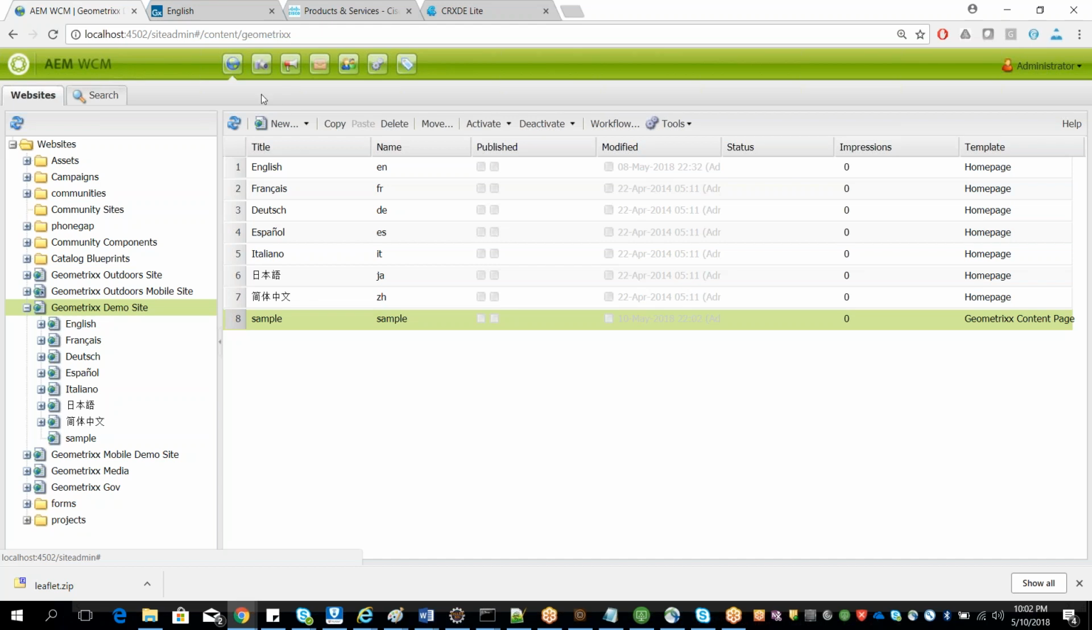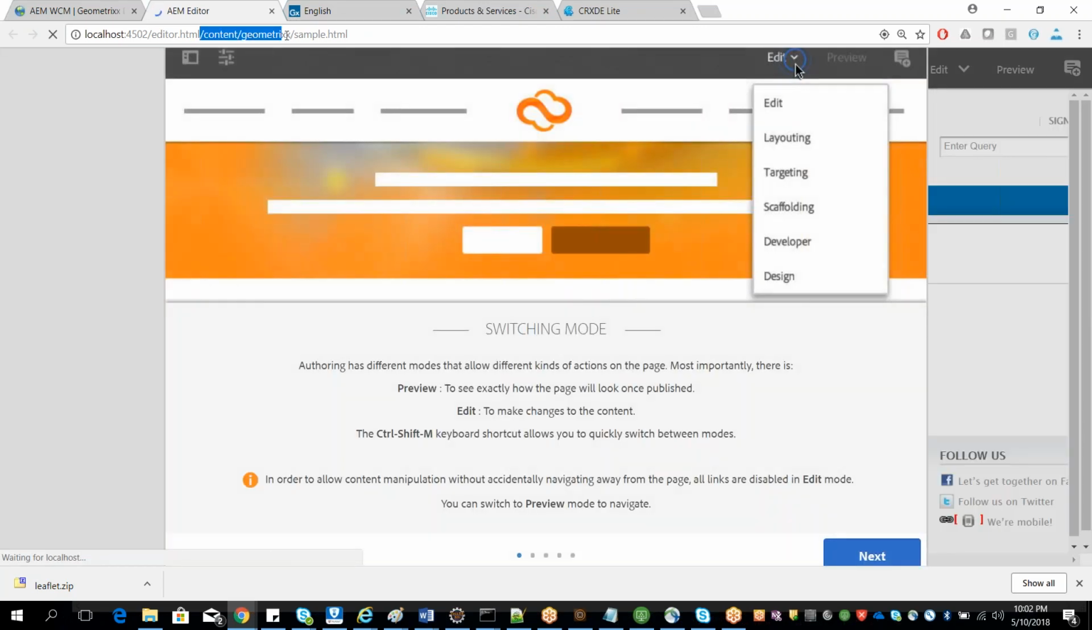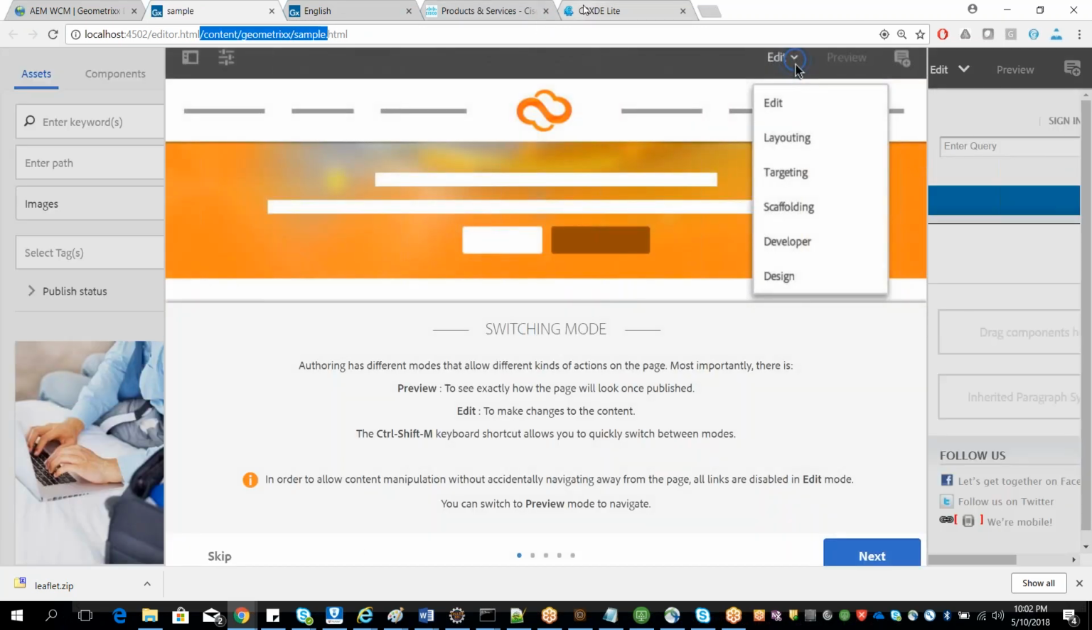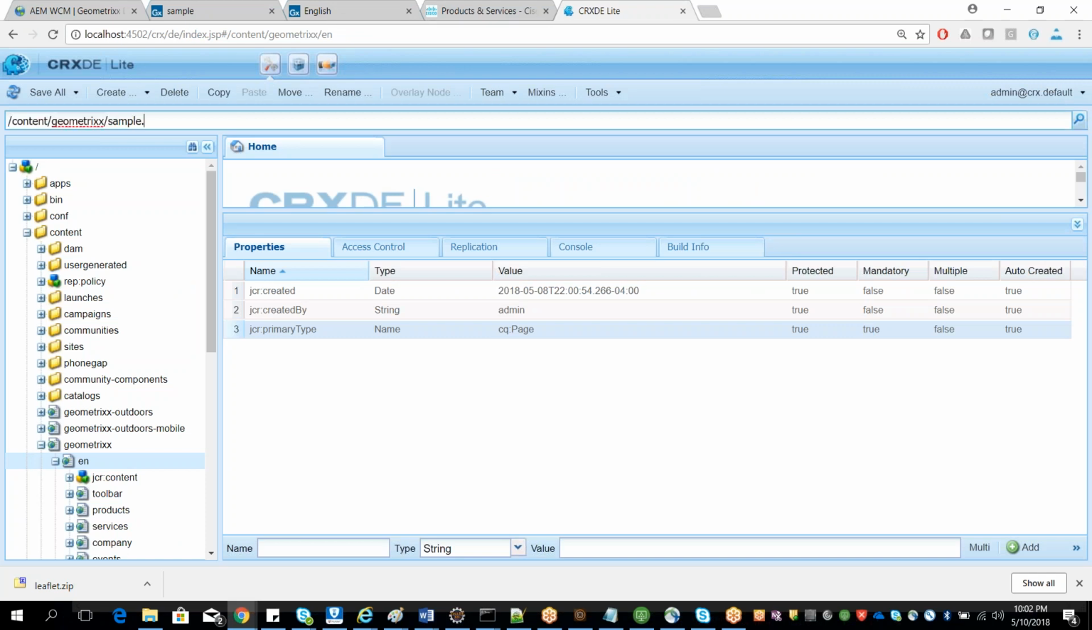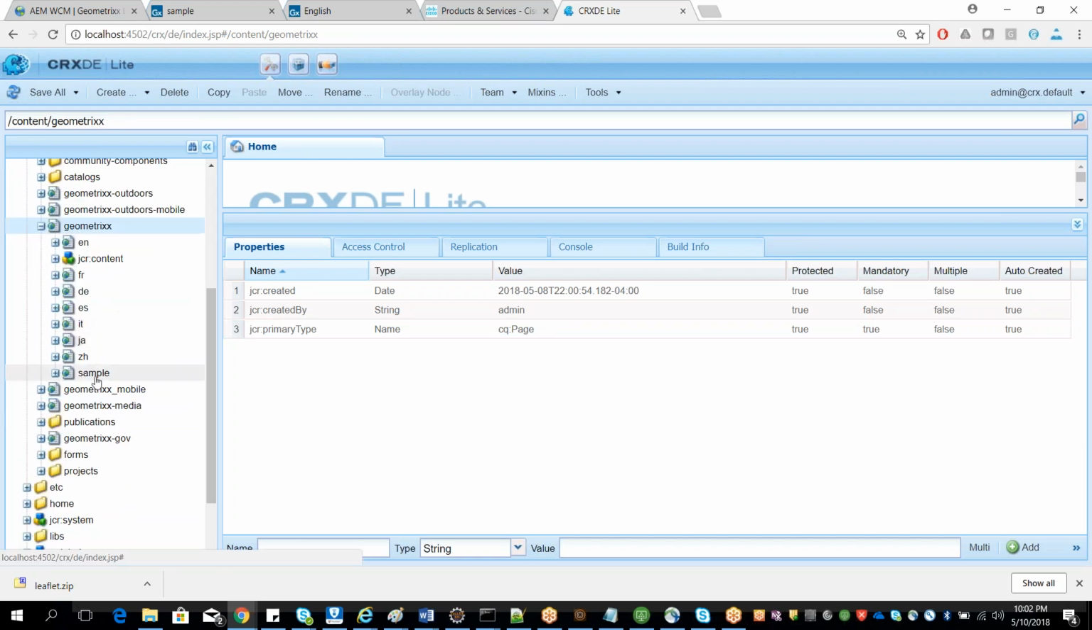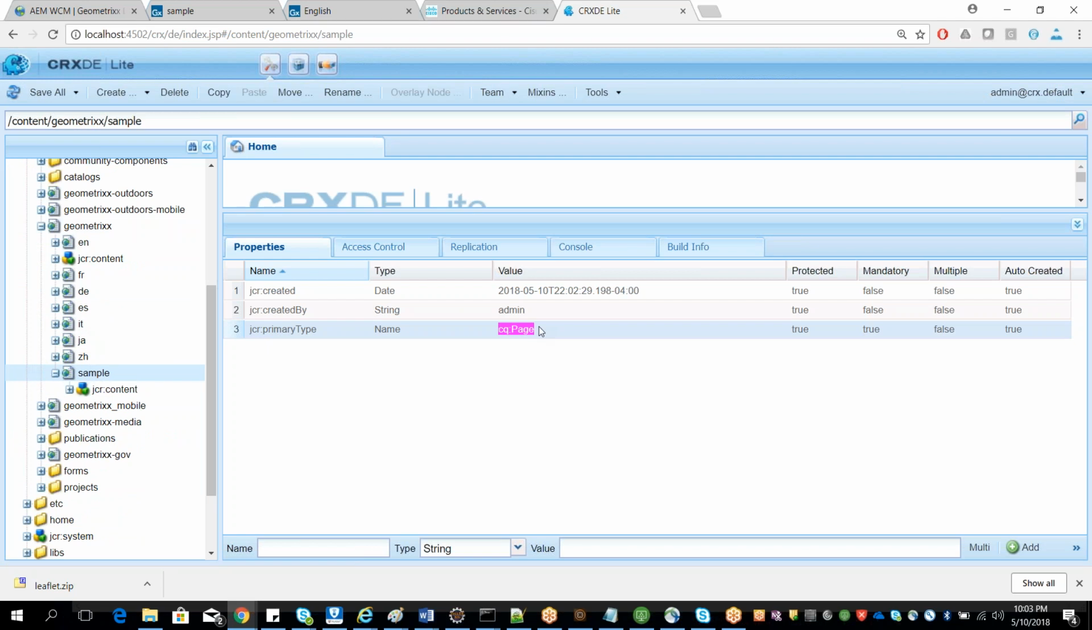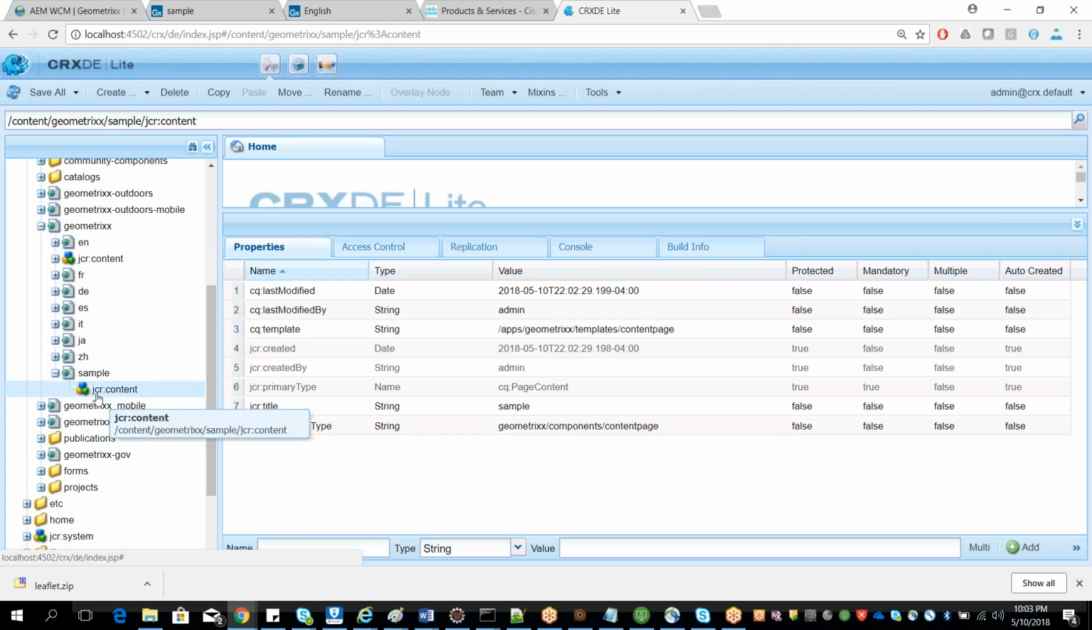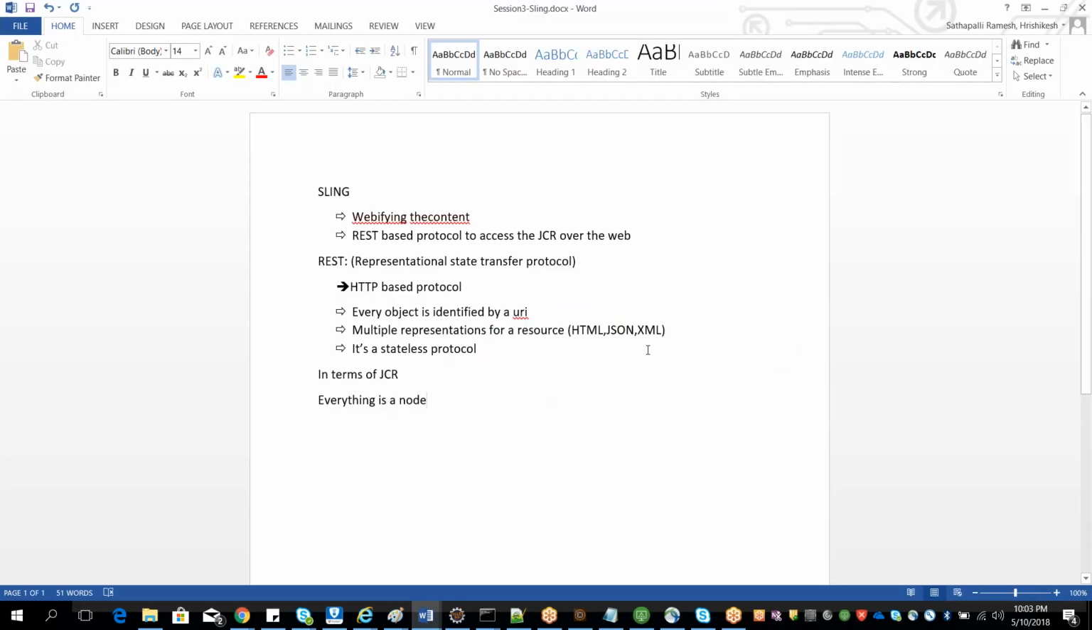Okay. Now if you see, there's content geometric sample. When I created a page, this is very important. Whenever I create a page, a node of type cq:Page gets created, and the child of this node is always going to be a node labeled jcr:content. This is the label here, and its jcr:primaryType would be cq:PageContent. So this is a very important node.